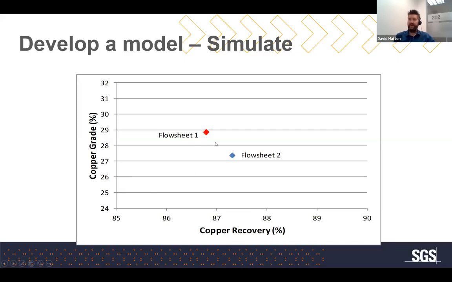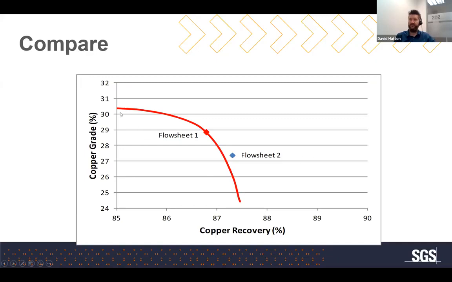Well, it's hard to decide here because flowsheet 1 is getting a better grade and flowsheet 2 is getting a better recovery. Which one do we want? Well, ideally, we want to do an apples to apples comparison. So we want to create a grade recovery curve that allows us to trade off grade and recovery, and we can see which flowsheet is better at the same grade. So we may get a grade recovery curve that looks something like this.